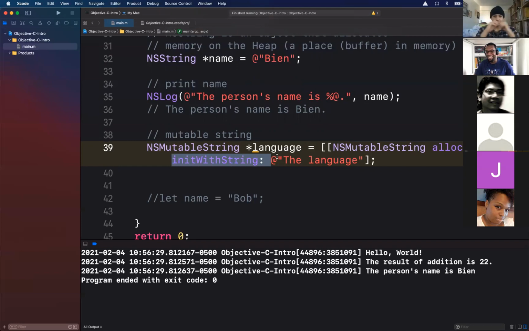This one seems a bit trickier. So what are you doing? Why are there so many brackets? What are we doing? Basically, after the initializer that has a string, we want to initialize this mutable string with a default string. So that's the syntax for it. Allocate memory and then initialize, call the initializer.